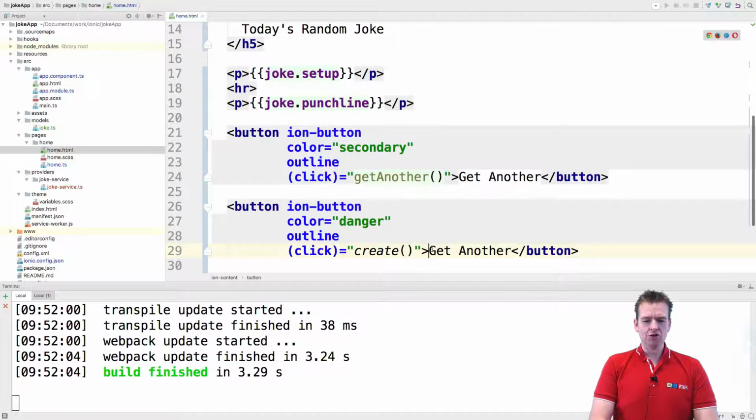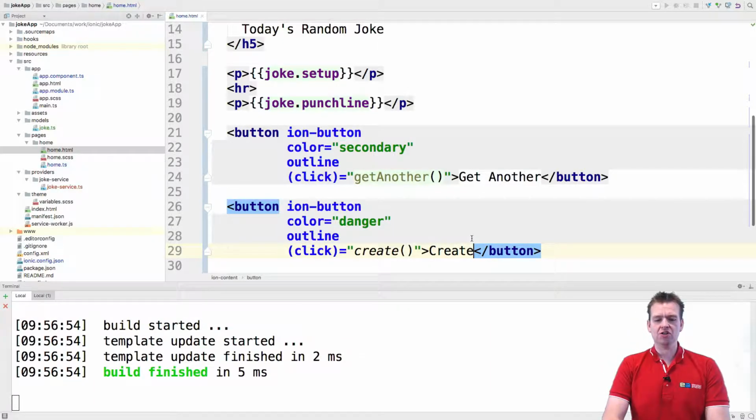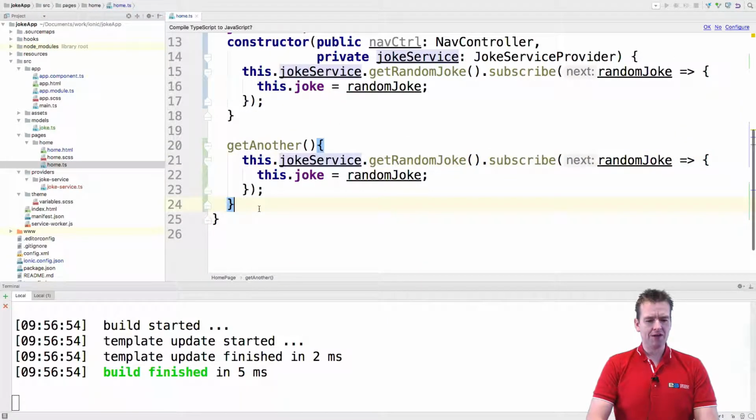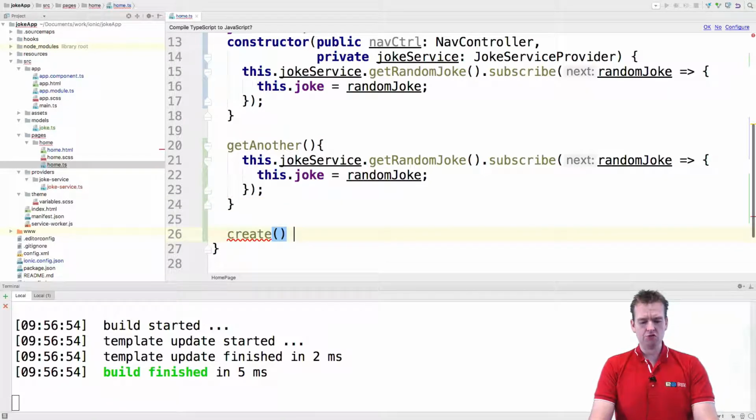So again, now you should know that we need to go and make that create function, and the text is just going to be create. So we don't have a create function right now. We need to go and make that inside the TypeScript file. Jumping into the TypeScript file, here we have the get another. So we're going to make a new function right below it called create.